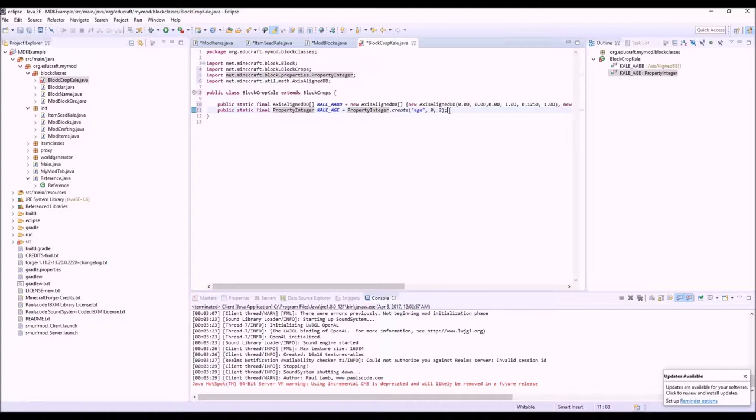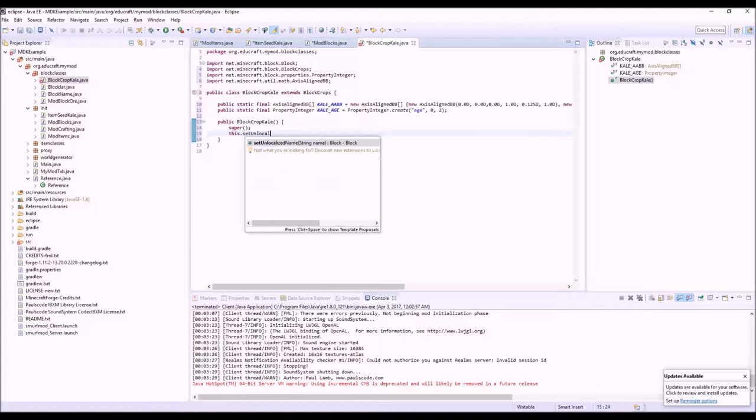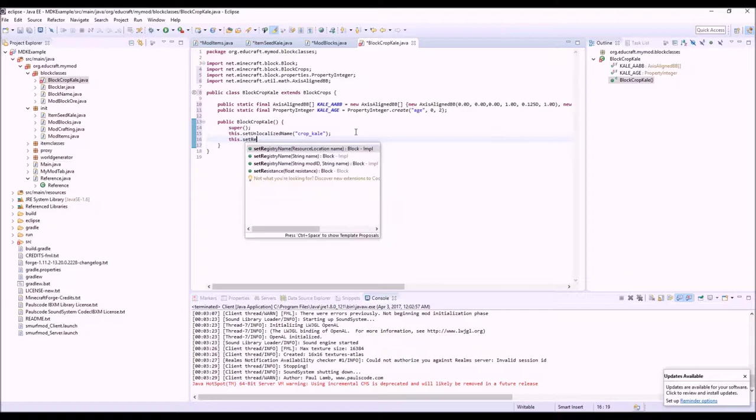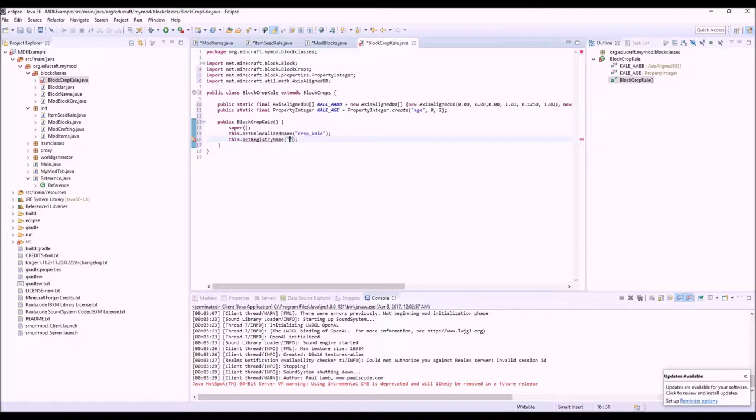Now I'm going to create the constructor method. Public BlockCropKale. Super, meaning, hey, take all that stuff from the method above you, and that's good stuff. But I'm going to create the unlocalized name and the registry name. So this.setUnlocalizedName, and it's going to be crop_kale, the same name we gave the variable. Oh, but within quotes, because it takes in a string. And this.setRegistryName. Our registry name we usually begin with whether it's a block or an item, just to give it a distinguishing feature from the unlocalized name. So it's block_crop_kale. Okay. So that's our constructor.